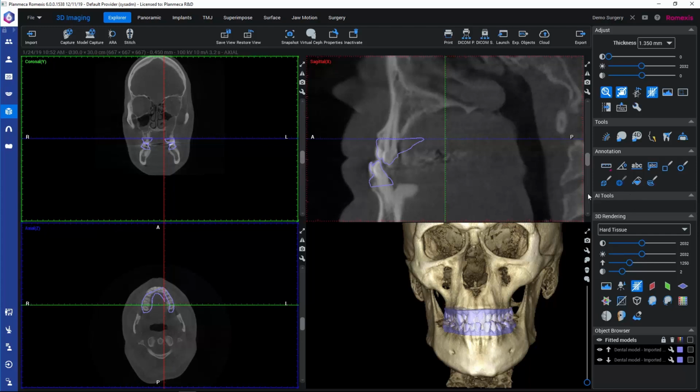So if it's an upward pointing arrow, it's attached to the upper jaw, and the downwards pointing arrow indicates that the model is the lower model. So make sure that those arrows are marked right. If you would need to change the arrow, you could just click on top of the arrow and it would change the direction.